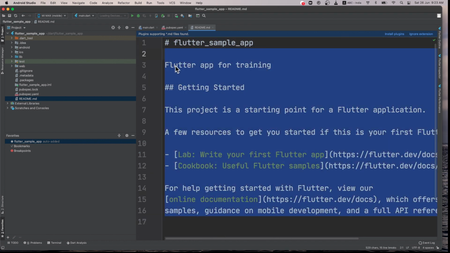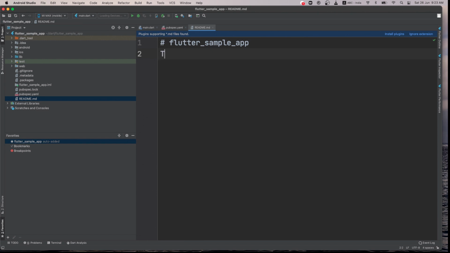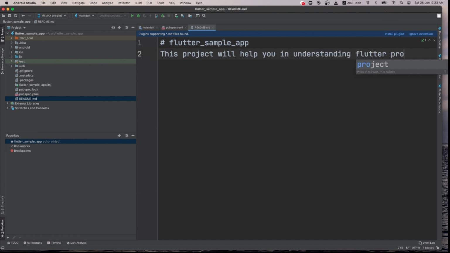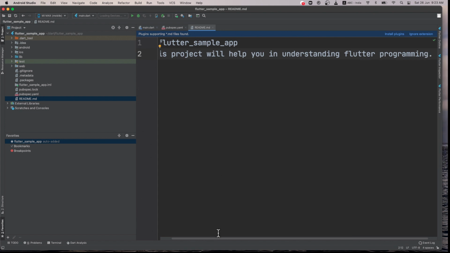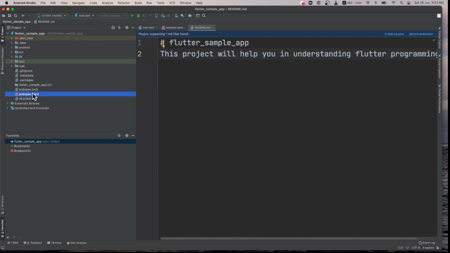So we can delete everything and say this project will help you in understanding Flutter programming. Okay, so this is for when you are submitting your project to GitHub or in some repository. So when new people will be reading your code, they will know what this project does. Okay, so we got this.